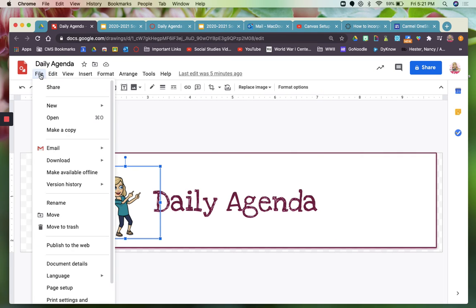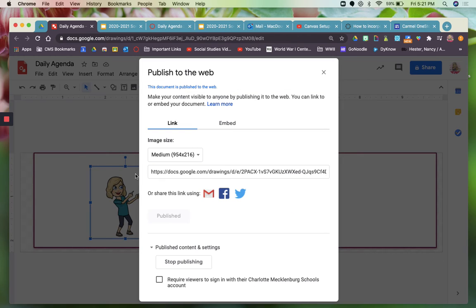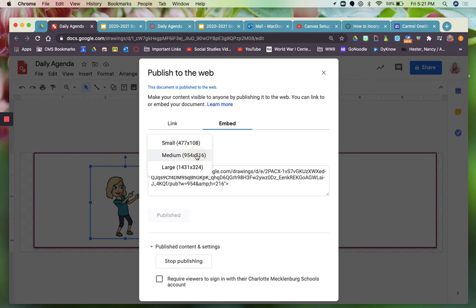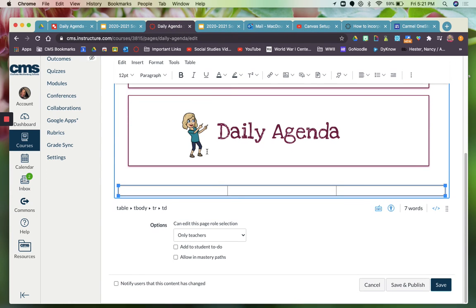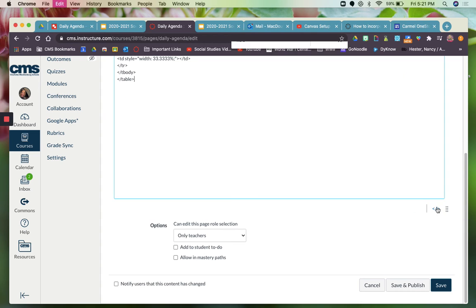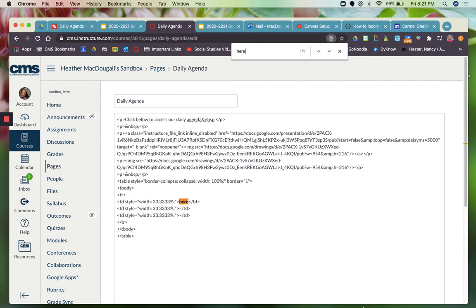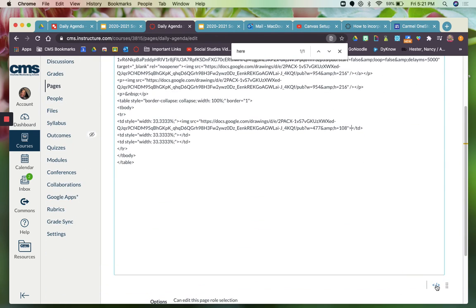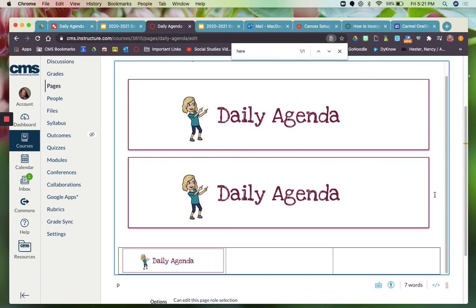So do File and Publish to the Web again. And this time I'll get a small size. Make sure you're always in embed, and then Control C. Come back over here to Canvas. So again, remember our trick, I don't want to get mixed up as to where things go, so I'm going to type in the word here again, come over to the arrows, do Control F, type in the word here, there it is, copy it, and then paste in that code again. There we go. Click that button again, and there we go.